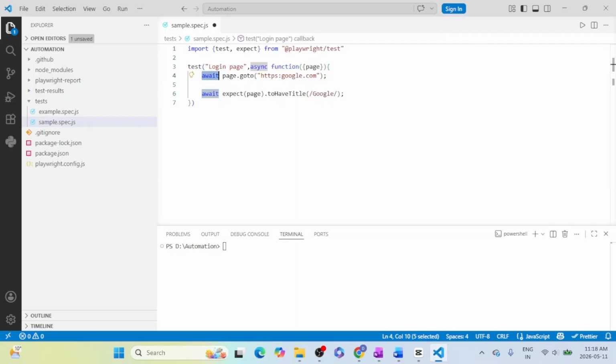Now let's run our test case. To run the test case, go to terminal and type npx playwright test. This npx playwright test command will execute all the test cases that are present inside this tests folder. But we just want to execute the test cases present inside the sample file. So we can provide the complete path of this file, or we can execute the test case by name.